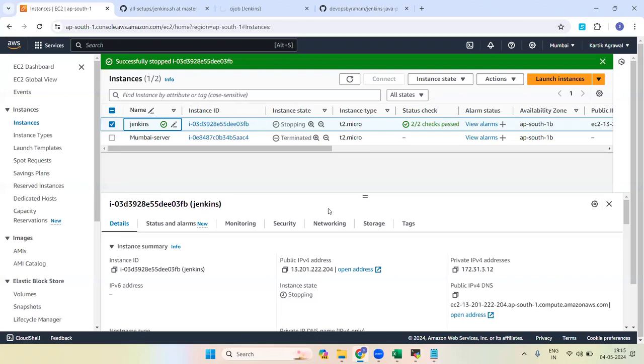Definitely, you will get it. Here I'm using T2 micro. T2 micro won't get billed, but if you use any other instance type, you will get the bill. You have only a few instance types that are free and the remaining are paid.